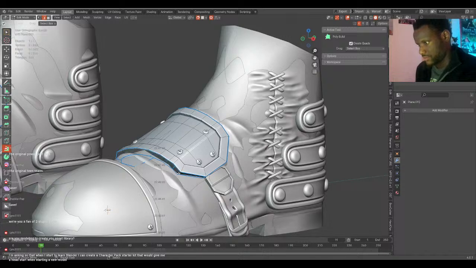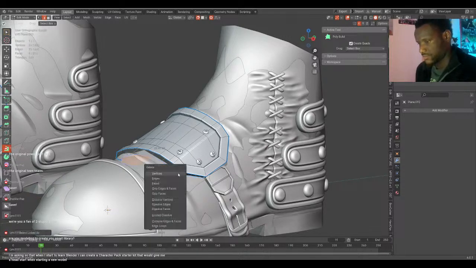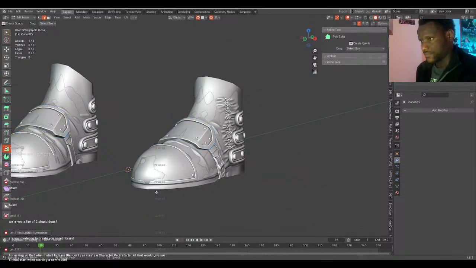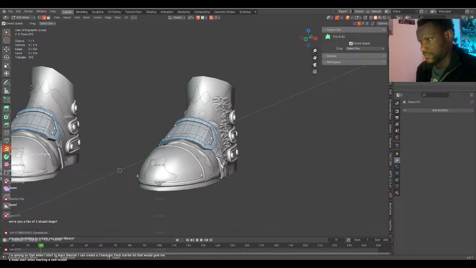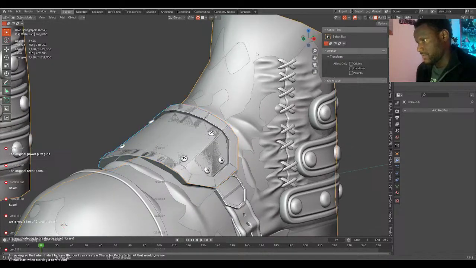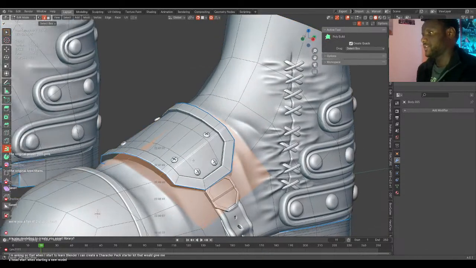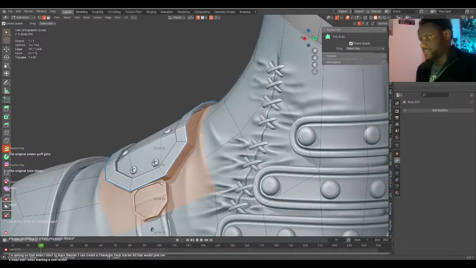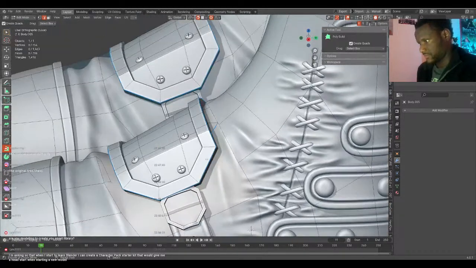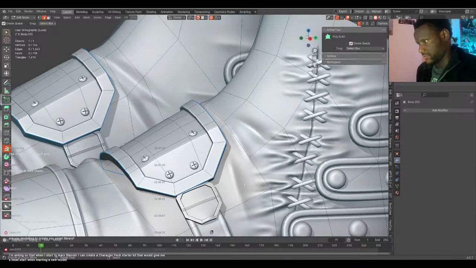Let's do this. Join that to the retopo mesh, and then we can work out how to attach it. Now that it's here.